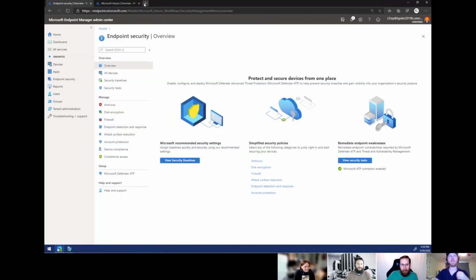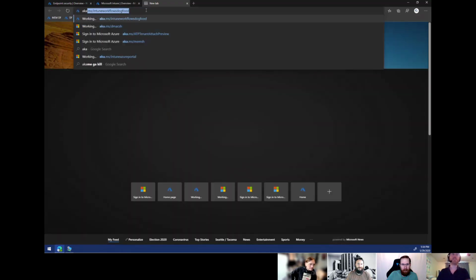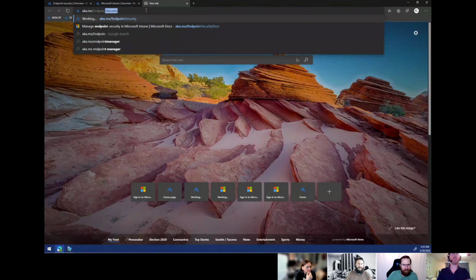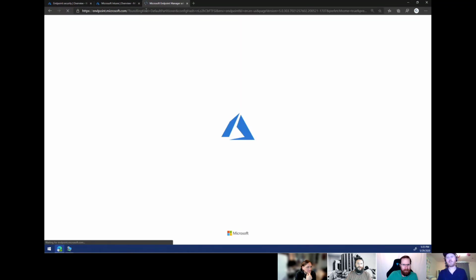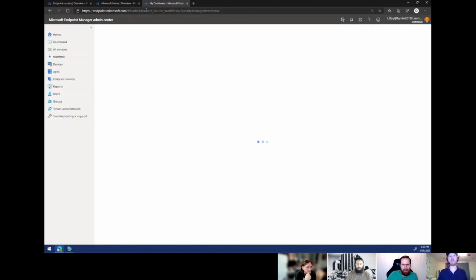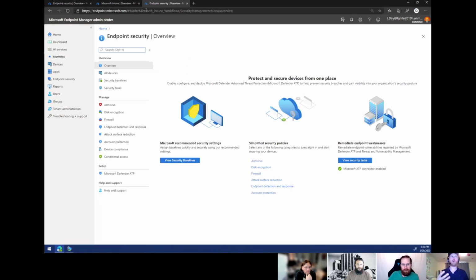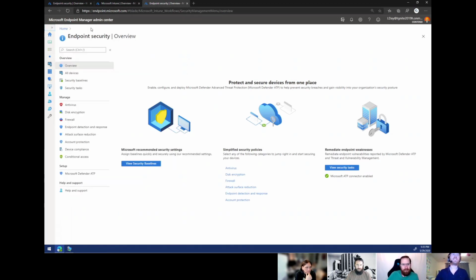I will say one other thing, just quickly: if you go to aka.ms forwards, I'm gonna make me type here in front of everybody, Endpoint Security. We drop you directly into the Endpoint Security node as well. So for sec admins or people who don't want to land in the portal and see all the other stuff, it's pretty easy just to collapse that and go, now I've just got my dedicated security management console as well.